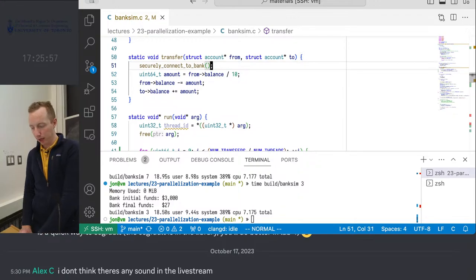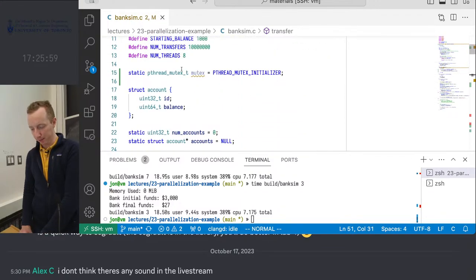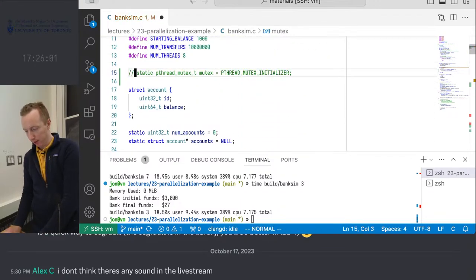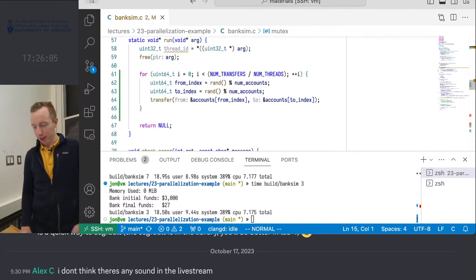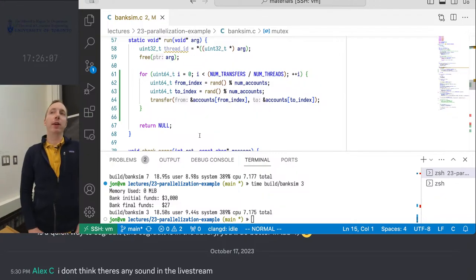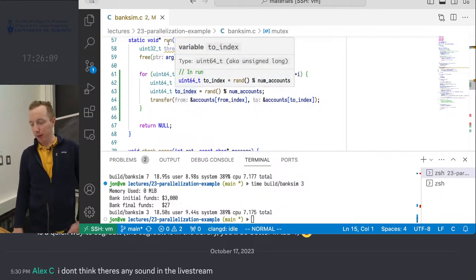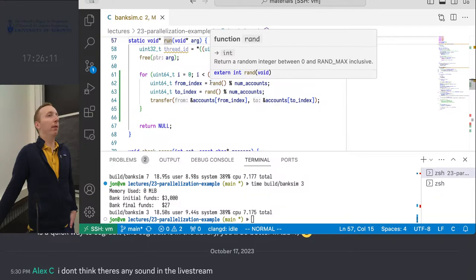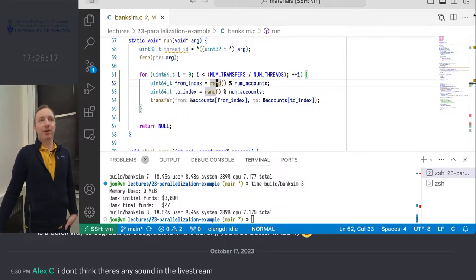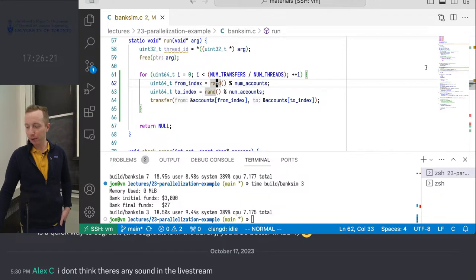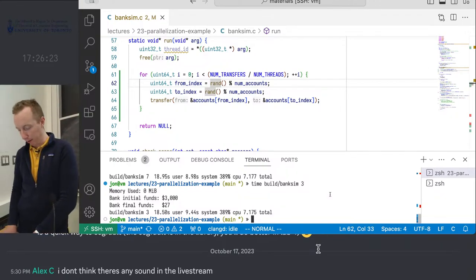Actually, before even doing that, before even dealing with the lock, we have to argue about another thing. This run function is running from multiple threads, and we call this rand function, which we did not write. So we should probably check if it was even safe to call it with multiple threads at a given time.